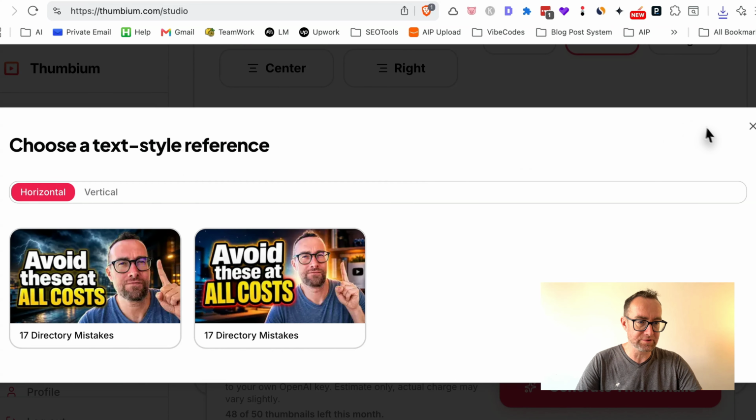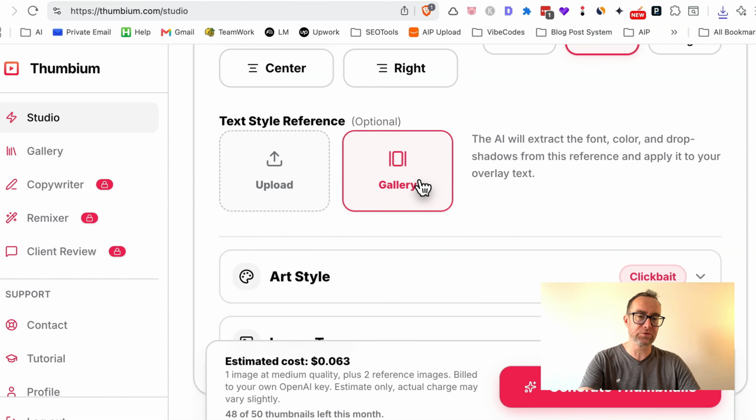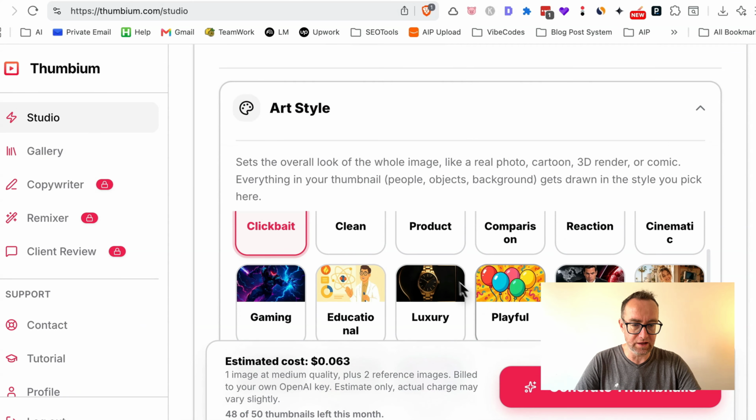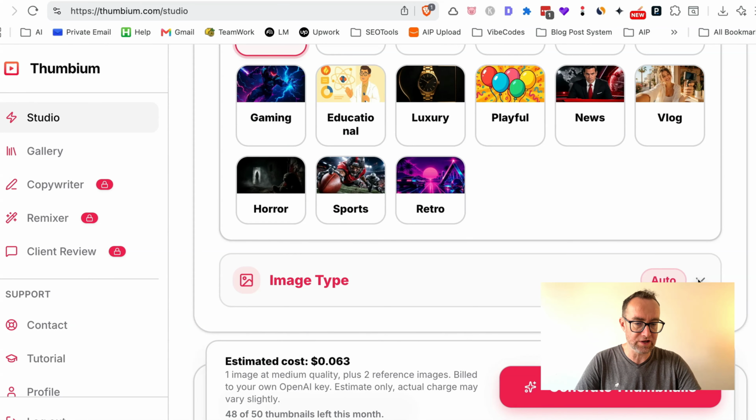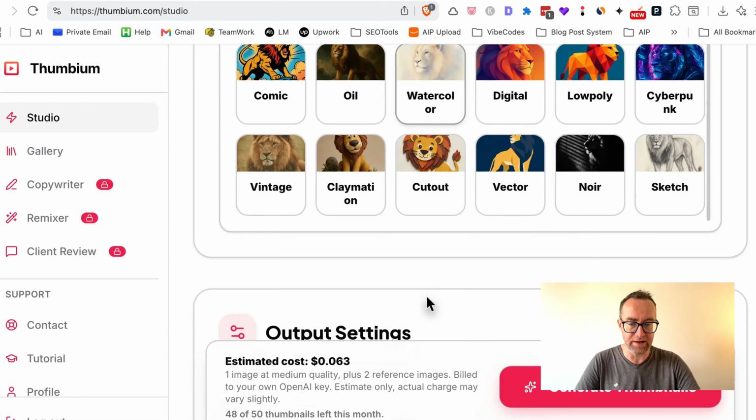You can also grab something from your gallery. So these are ones that I've already generated, so if you want to generate with consistency, then you can do that. And the art style, you can do a whole bunch of different art styles here. And also the image type, I'm going to leave those on auto for right now.